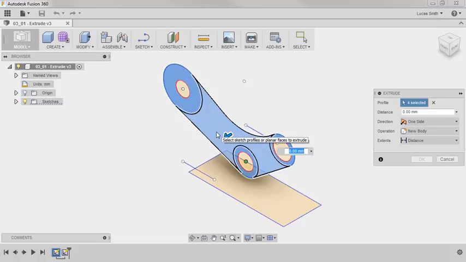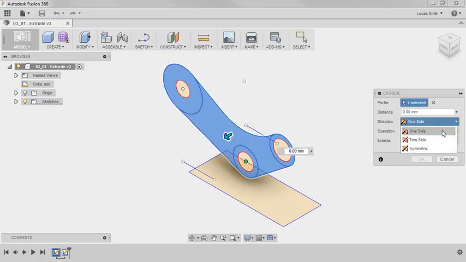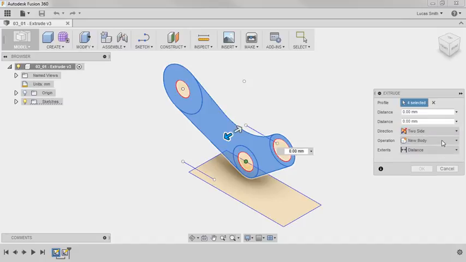With the sketch profile selected, I'll next set the extrusion direction. The direction dropdown allows you to extrude to one side of the sketch, both sides of the sketch with independent distances, or symmetrically about both sides of the sketch. For this first extrusion, I'll set the direction to one side.